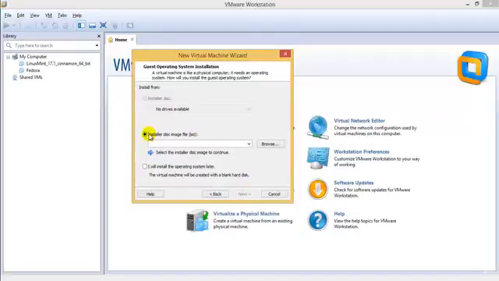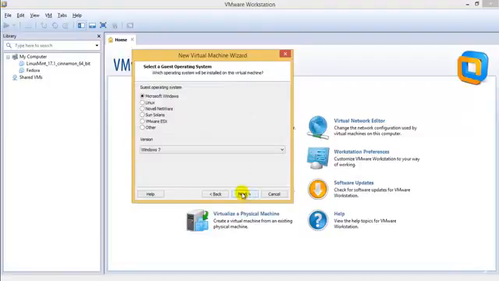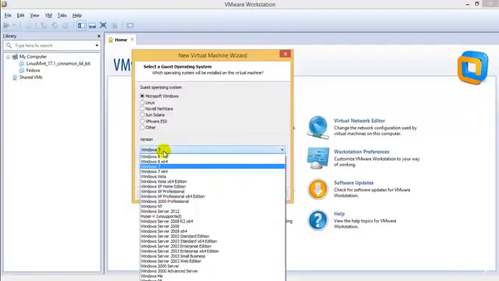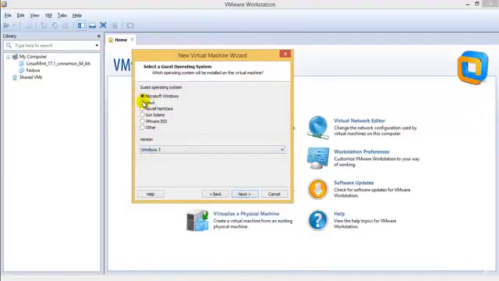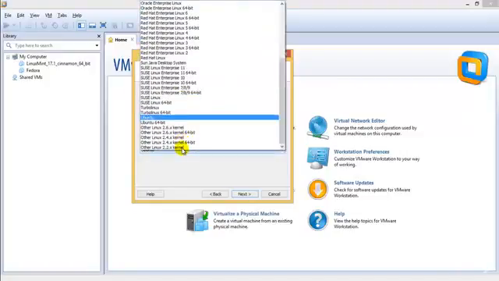After that, normally people go ahead and choose this, but I would suggest not, because that can sometimes create problems. So I'll go ahead and select "I will install the operating system later." Next, since we would be installing Kali Linux, I would suggest selecting Linux, and then selecting simply Ubuntu.